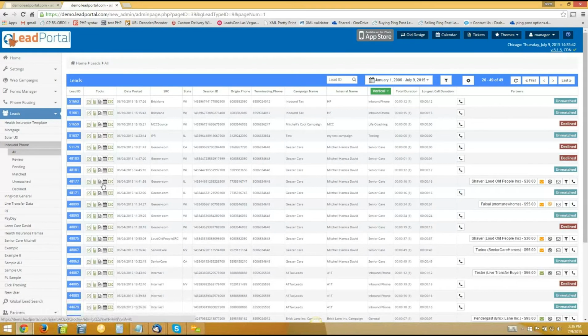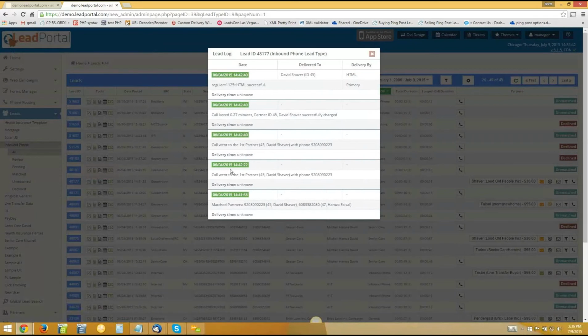So when we look at a matched one, same things can be seen. Bottom up, it shows these two accounts as matches. It went to the first one, and it rang to them, and the call lasted that long, and they were successfully charged. It then delivered the email. So ones where it ends up going to the second buyer, you would see that in the lead log. It would see match partner, these two, call went to first partner with this number.